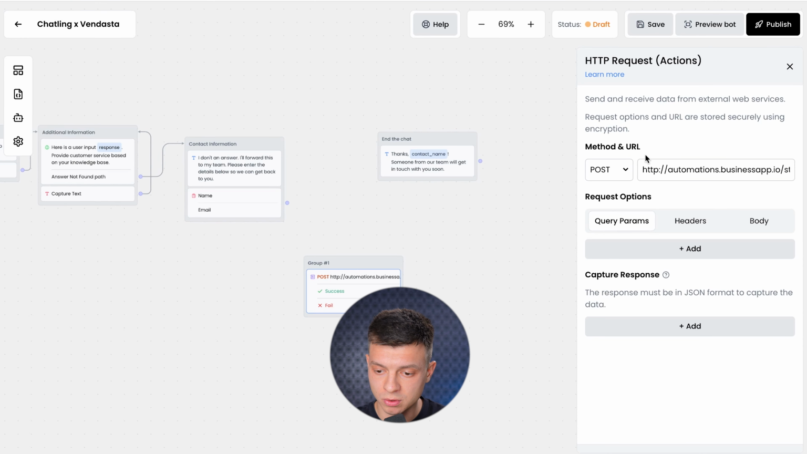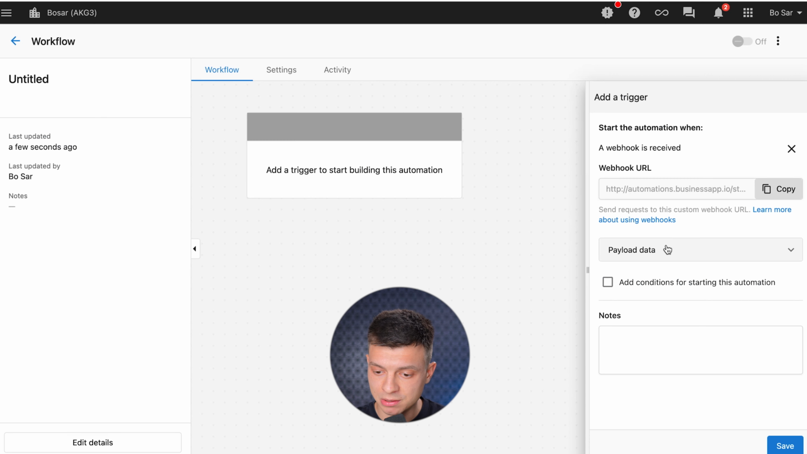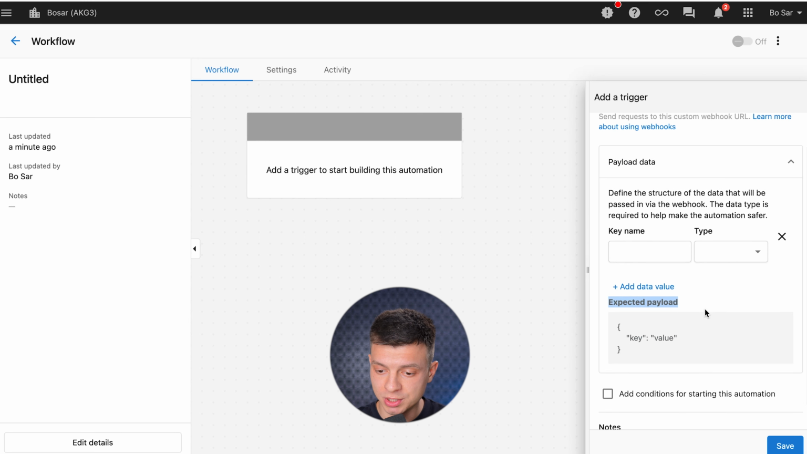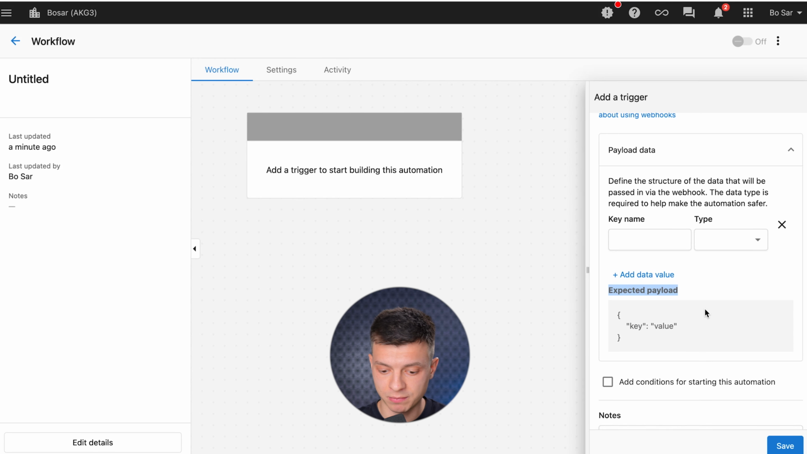So we are going to call this URL, right? Payload data. So this is what we need to use in order to know what is expected, right? Expected payload. This is the structure that Vendasta will be expecting from Chatling. Which variables do we need to include? We need definitely something like names, last name, phone, and email.